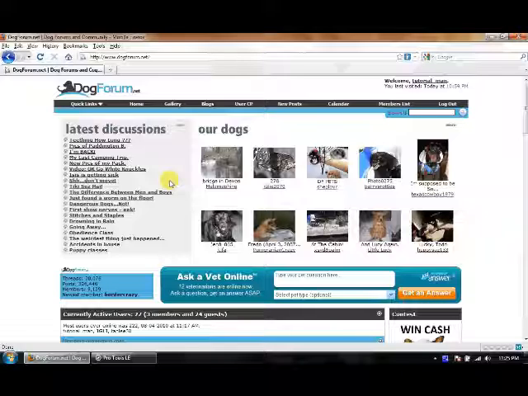Today we're going to show you how to use the multi-quote feature, which is very handy when you're running through a long thread and have multiple things that you want to reply to. It organizes those post replies for you and allows you to save a lot of time when you're typing things out. So let's go ahead and get started.